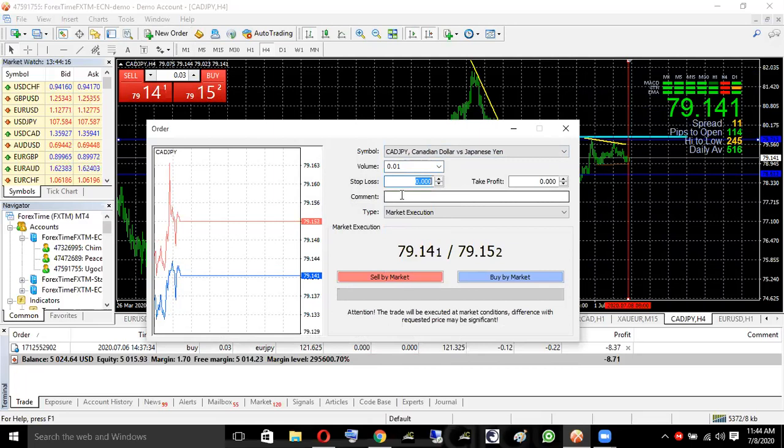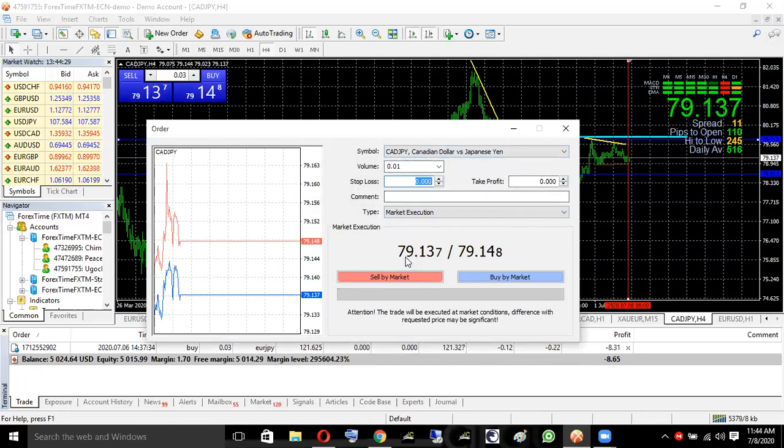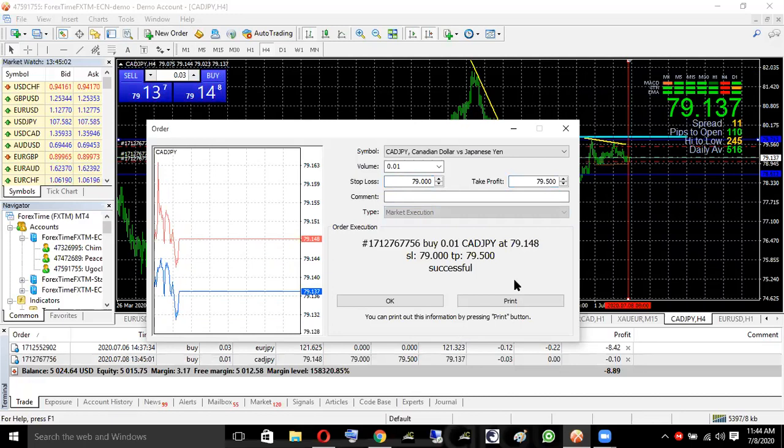This is where we insert our stop loss, the price at which you want to leave the market when we are losing, and the take profit is the price at which you want to leave the market while we are making profits. The current market price is 79.13. So if I'm to buy, my stop loss is lower. If I'm to sell, my stop loss is higher. Let me decide to buy at this point, so I'm going to have a stop loss that is lower. Let me take, for instance, 79.00. My stop loss is just 13 pips, and my take profit is 79.50. So I'm going to buy this pair.